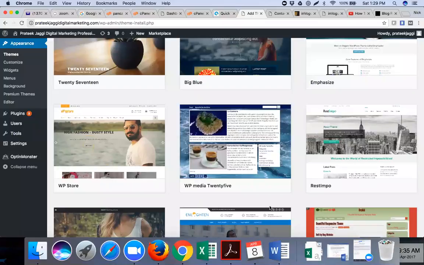The theme I had selected is not yet uploaded. Well, if it's not added, then select that first and then do it.